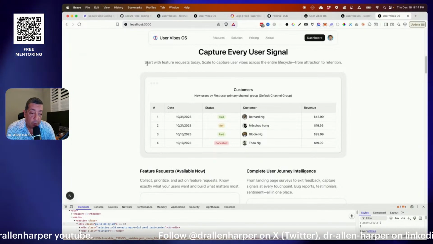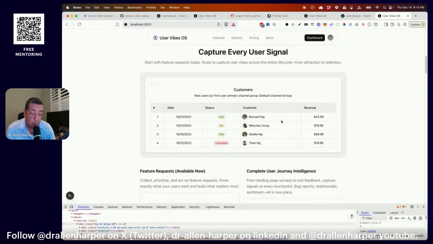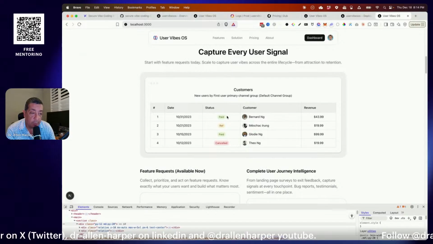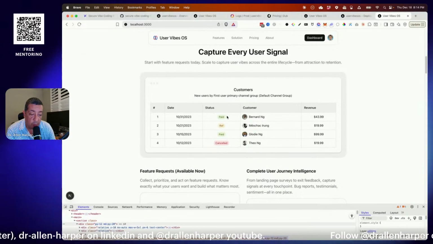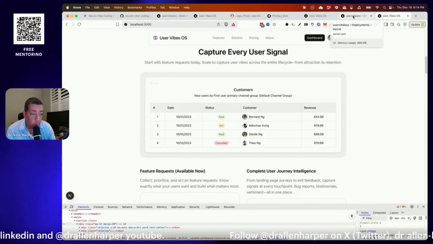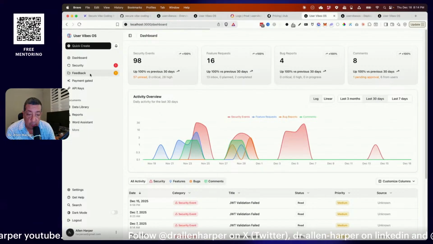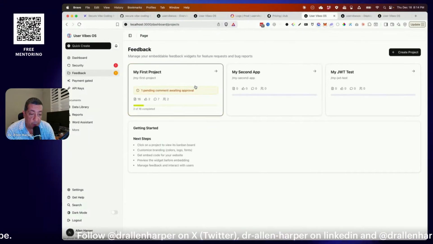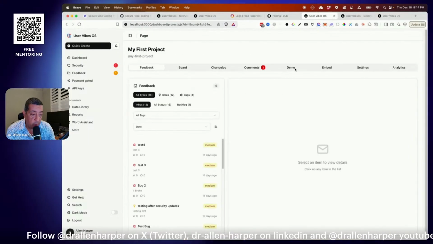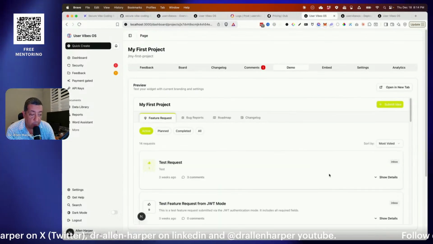All right, so start with the feature request today, scale. Capture every user signal. What we're going to do is replace this one now with a screenshot of our feature request widget. Let's get a good one of that. Let's go back into the back end and go to the feedback here. And I just remembered a bug we need to fix in a bit. Okay, here we go.